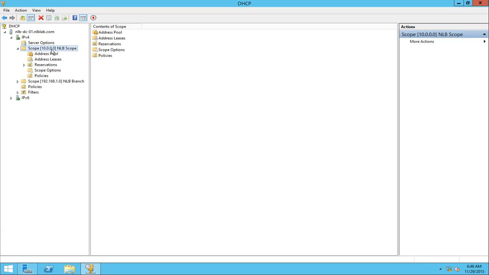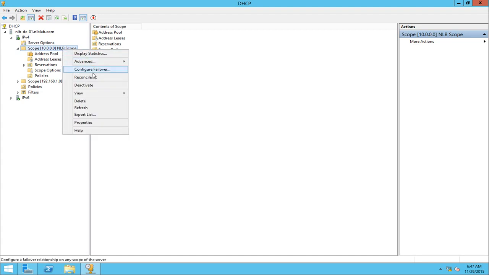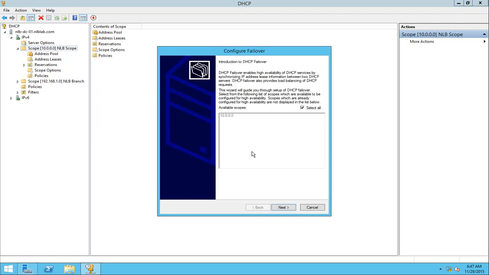In the past, before Windows 2012, we had several options like split scope or DHCP cluster failover, but now Microsoft provides us with a really easy solution to use and split our scope between our servers, so that we can have high availability between our servers. If you right click on the scope that you want to configure, you can see that you have the option to configure failover, so I'm going to click on that.